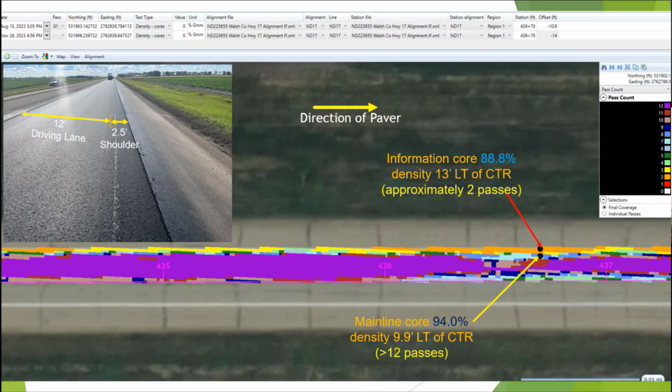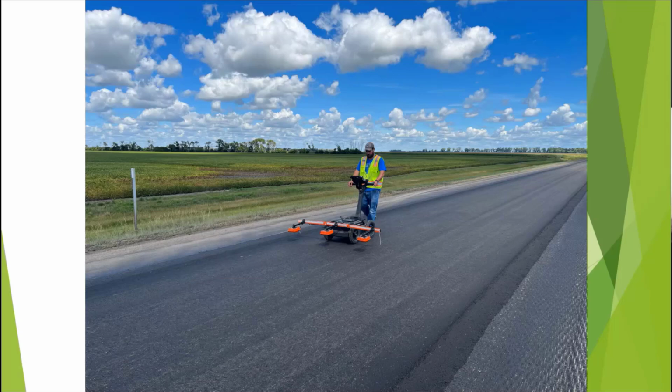And typically in our acceptance procedure, you wouldn't even use that. You'd move it a foot in, right? And the mainline core, same location, was 94. And it's all about passes and temperature. In this case, passes. If you don't put something on it, you got to squeeze air out, and that takes energy. So there's the DPS. That's John in action there.